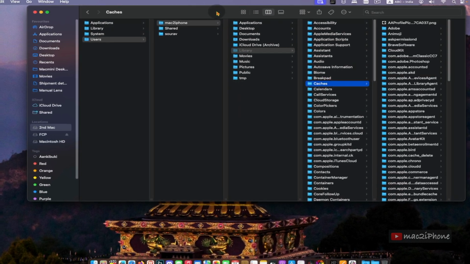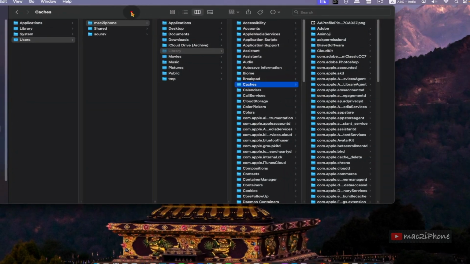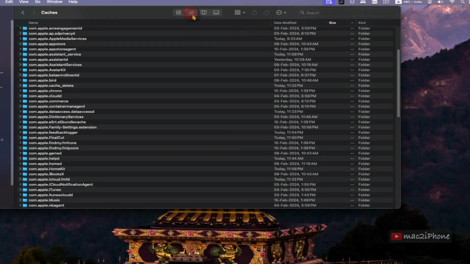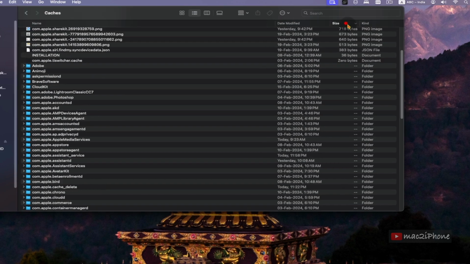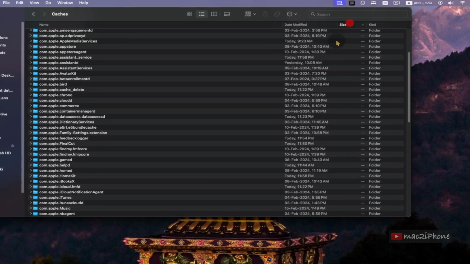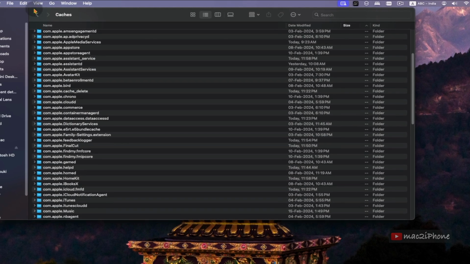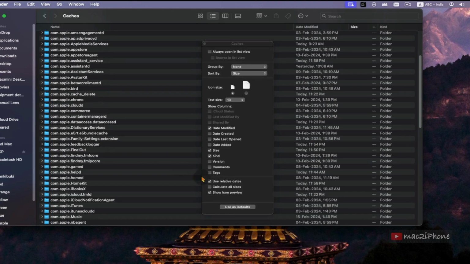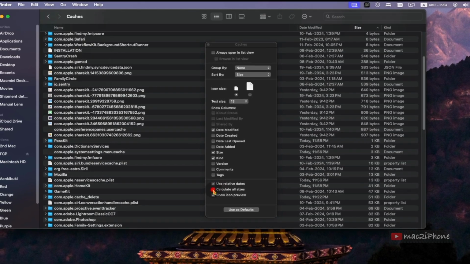Generally it is safe to delete caches on Mac, or you can also check and delete those caches which occupy more space. To view them according to space in list view, click Size to list accordingly. If you are unable to view size, then go to the View options, then Calculate All Sizes. Now the list will appear by size.